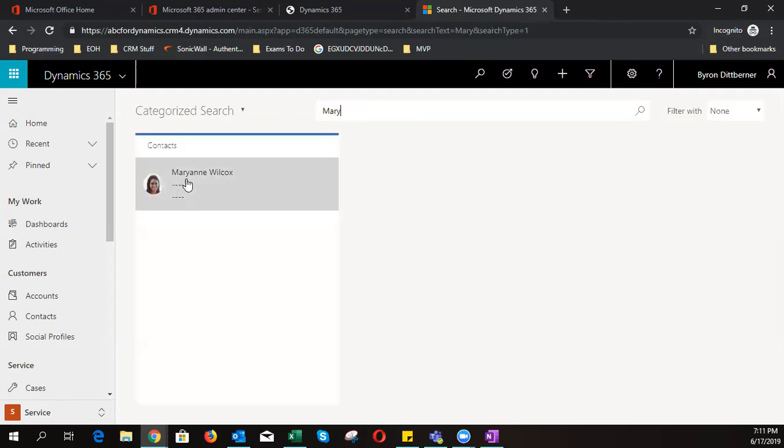Now, in most cases, you will see that it's brought up contacts. But the categorized search will search contacts, it'll search accounts, it'll search leads, it'll search opportunities. So in that case, it'll bring up what we call streams of information. It'll show the contacts in one stream, the opportunities in another stream, the accounts in another stream, anything that matches your actual search criteria.